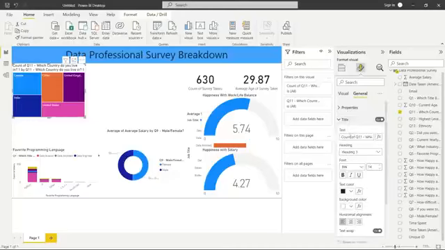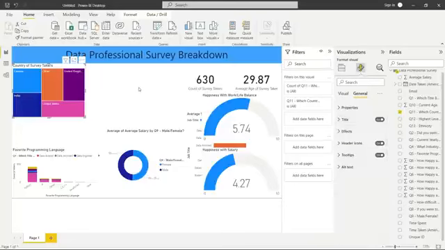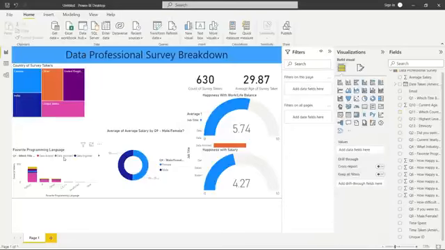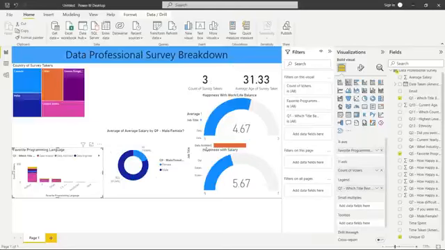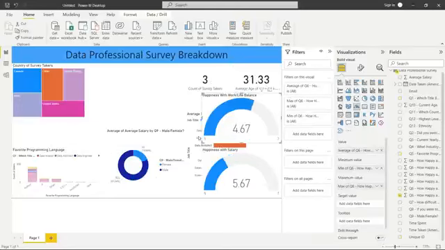Let's go to title. And we're going to say country of survey takers. I'm not really stuck on that. If you find something better, I would go with that. But it definitely doesn't look bad. And where'd my other visualization go?